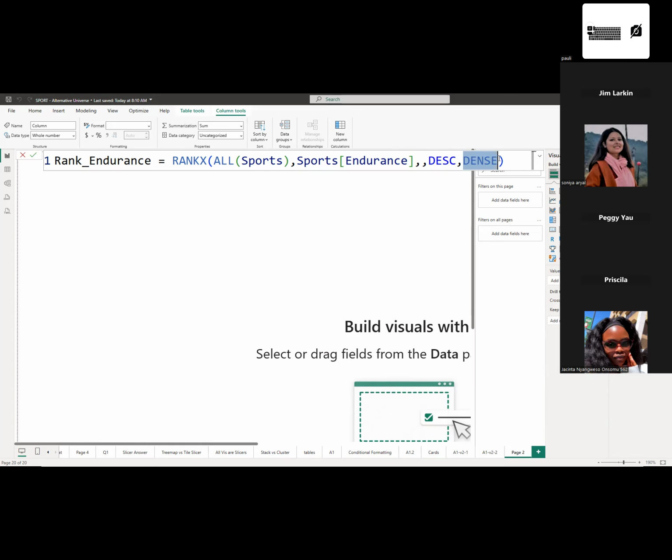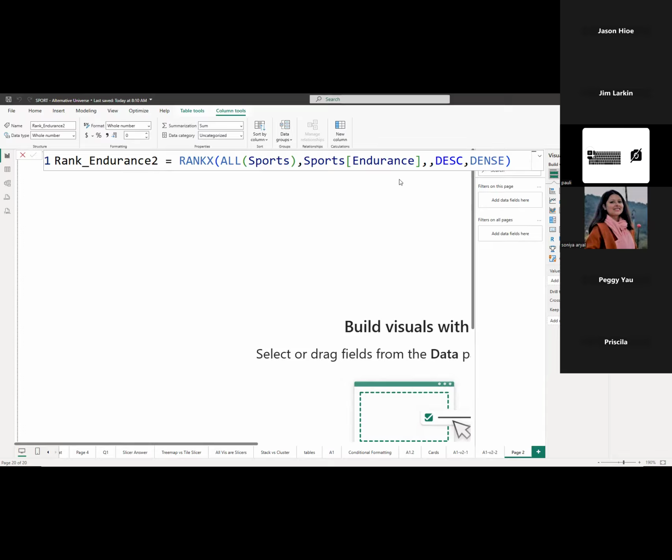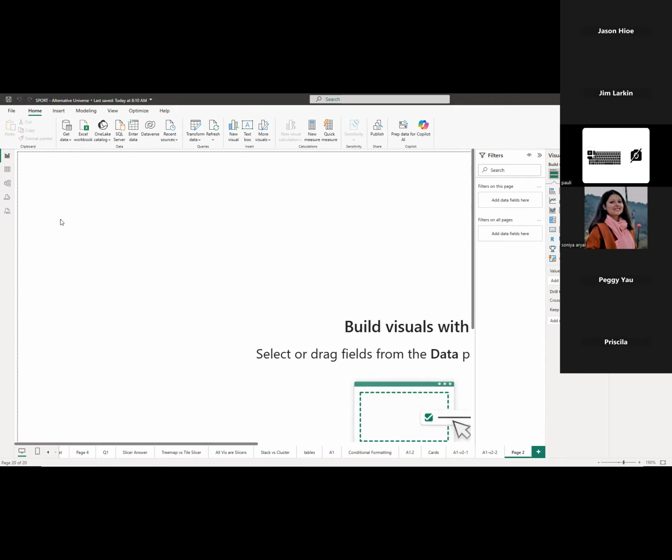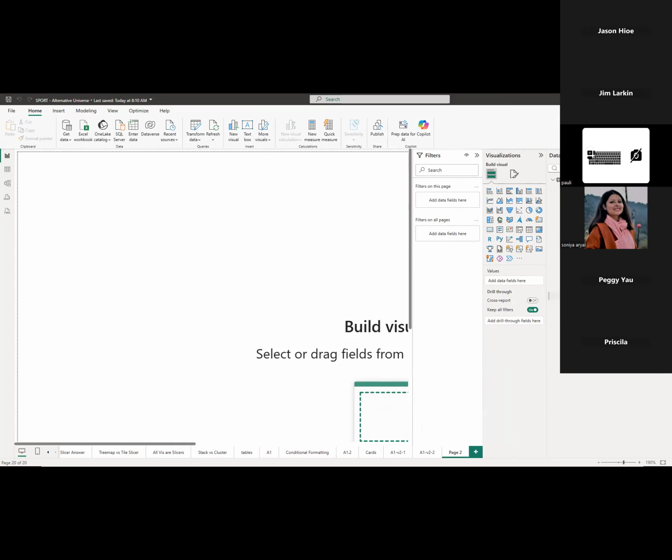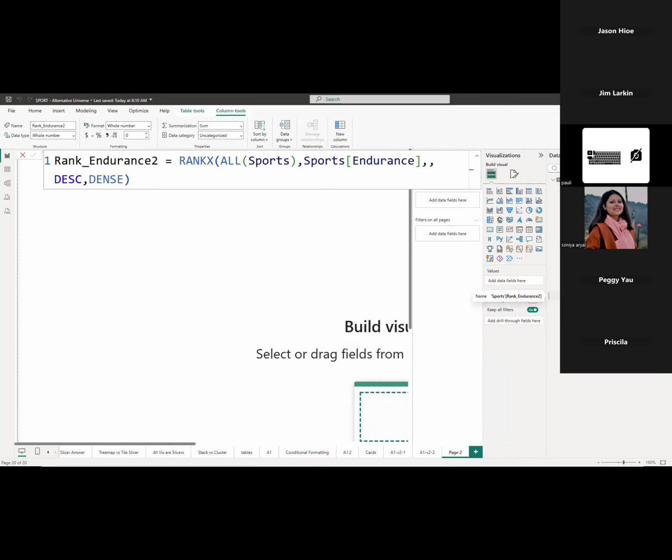It also refers to the fact, let's imagine that you had, in fact, let's get the rankings and then let me show you. So I've already got rank endurance over here. So I'm going to make a new one. I'm going to call it rank endurance 2, just so I come up with something new. And I then click away. So you click away onto the canvas and we should find that we've got a new field, rank endurance 2, or a new column, sorry.